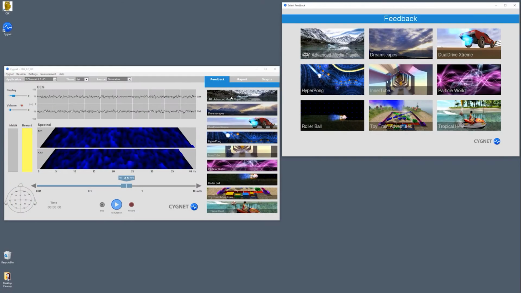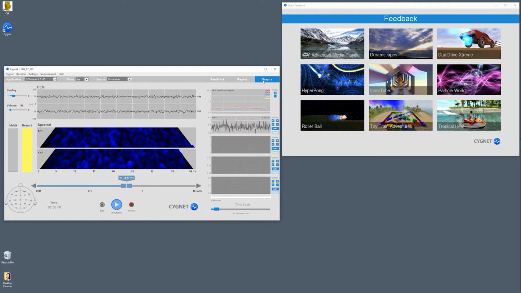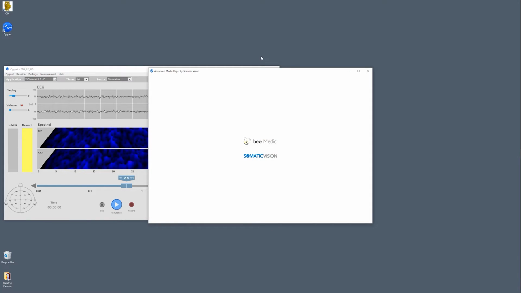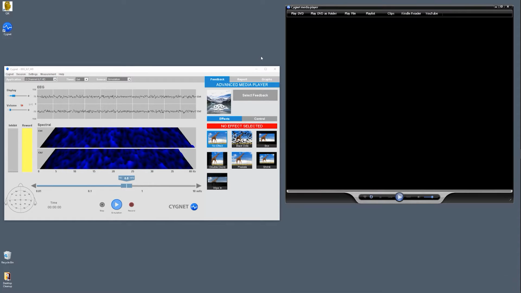So we launch Advanced Media Player right here from the new right panel. Here in the right panel, we've got feedback and report and graphs, these new great features. So we go to the feedback tab, and here we hit Advanced Media Player. You can also go to the second monitor where you have this feedback window, and we can click feedback there as well. So we click feedback. This takes us directly into Advanced Media Player.